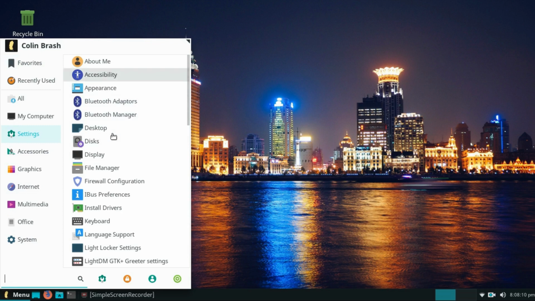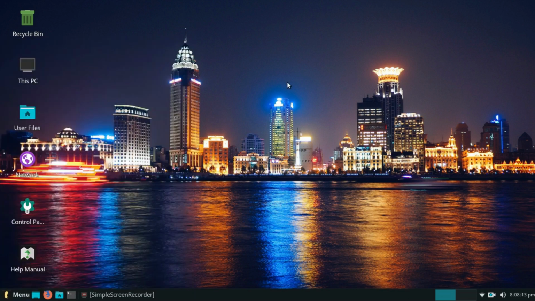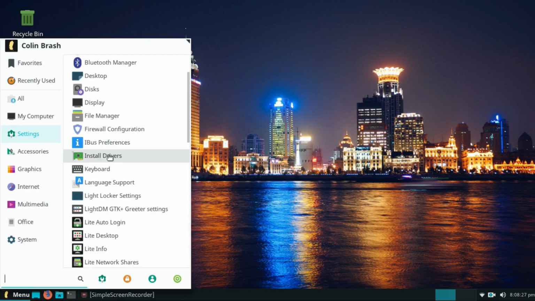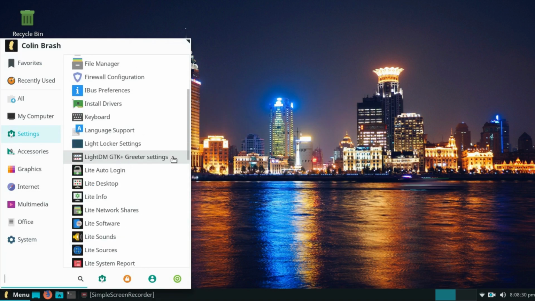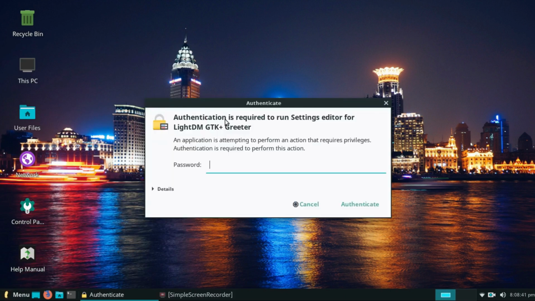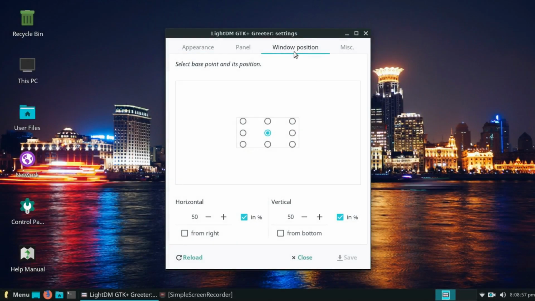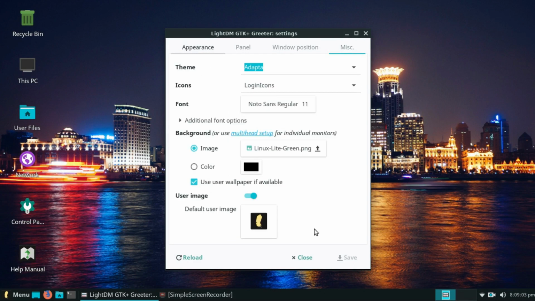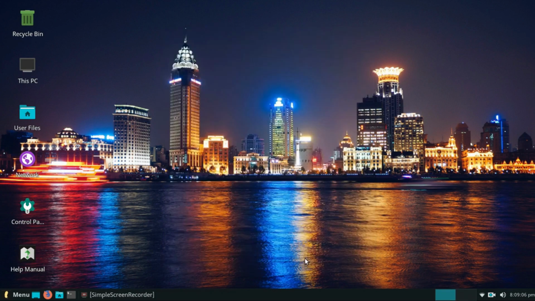Bluetooth adapters, appearance we've seen, and about me. Let's have a look at that one and see what info it has. That's just me. Okay, install drivers. Well, there's no drivers to install. We've already had a look at that. Light locker settings, haven't used that before. Lite DM and GTK greeter settings, so you can adjust your login screen. I believe that's all about. Panel, window position, miscellaneous. So there's a few little tweaks you can do there.